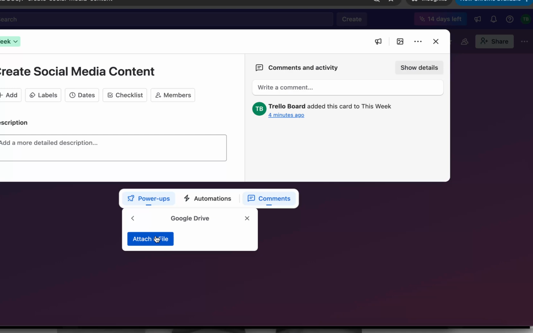You can attach any file you need directly from your Google Drive to your Trello cards, streamlining your project management process. This synergy between Trello and Google Drive ensures all your documents and files are easily accessible and organized within your task management setup. That wraps up our tutorial today. You've successfully connected Trello to Google Drive, enabling you to integrate file management and task organization in a seamless manner.